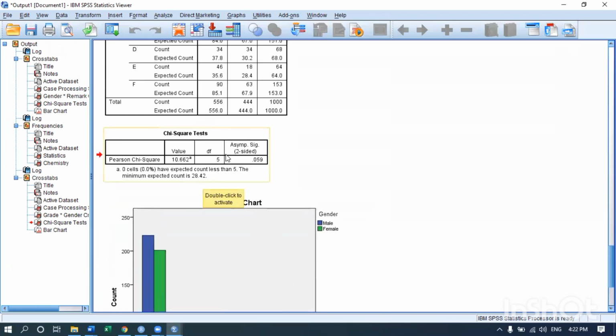So the same thing. In this case too, we are not going to reject the null hypothesis. Why? Because the p-value is still greater than 0.05. So we are not going to reject the null hypothesis. So I think we are done with chi-square test for association. So we can go to something else now.